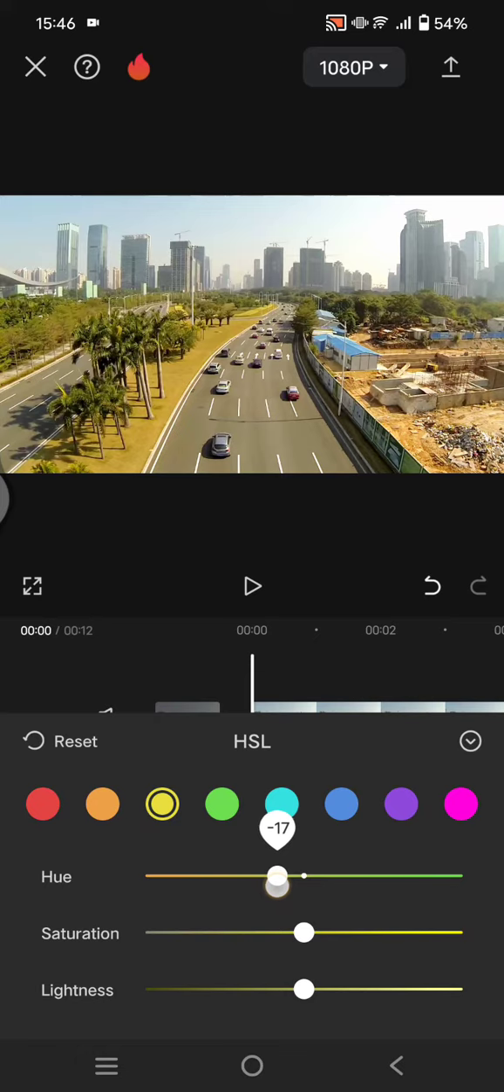lower the hue to -27 and the saturation -32 and the lightness increase it to around 16.